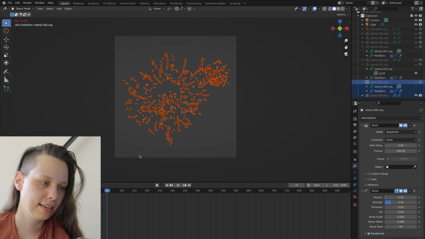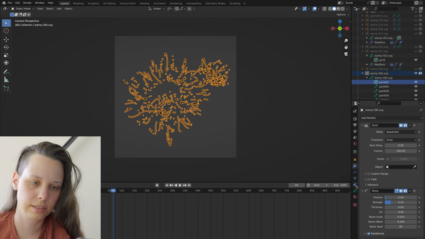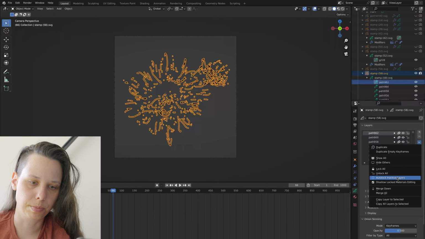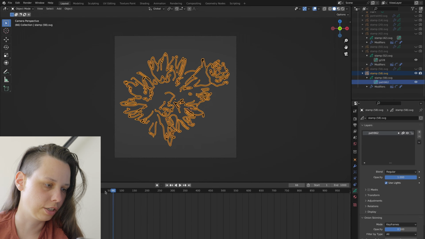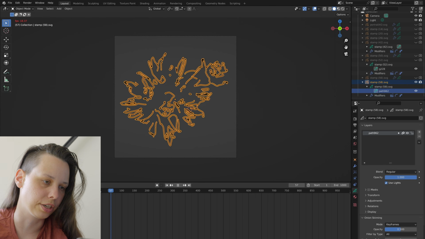And currently they are all drawn at the same time. This is not what I want. So I will just check my layers, merge them all together, and then it should look like I want it to look. So now the lines are drawn separately, each after each other.